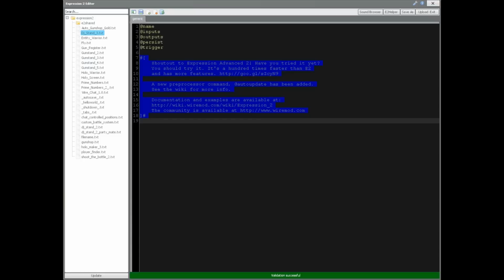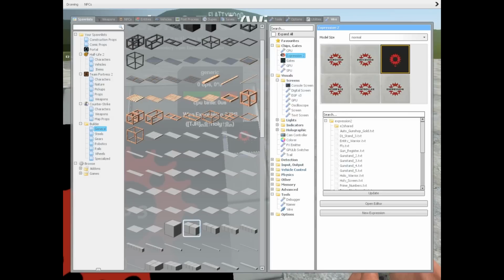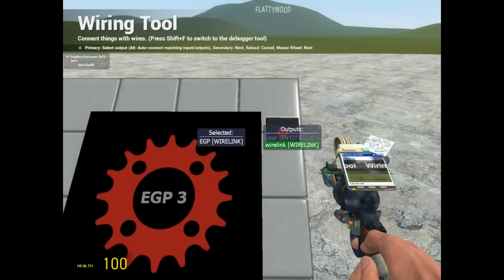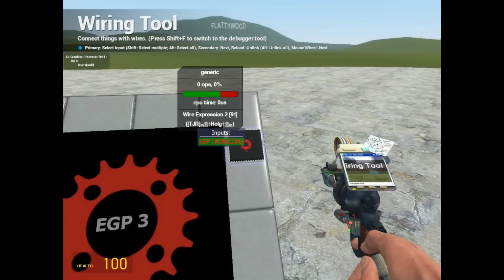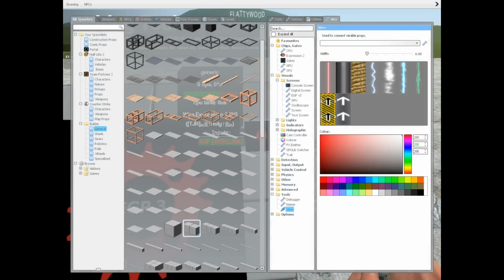So let's go into the Expression 2 chip and get rid of all of this. We only really need inputs here for this video, so we'll put EGP, that's going to be our input, and it's going to be of data type wirelink. Alright, so if we upload that and go on wire, now we can wire the Expression 2 chip's EGP, and now they can communicate.